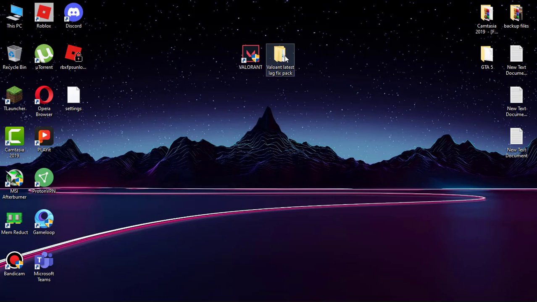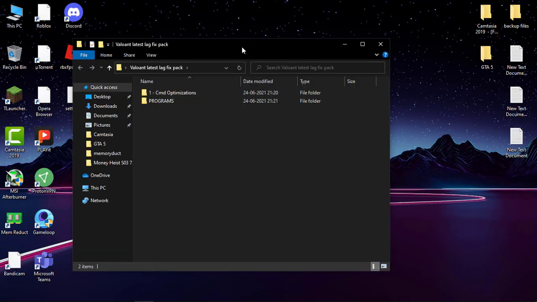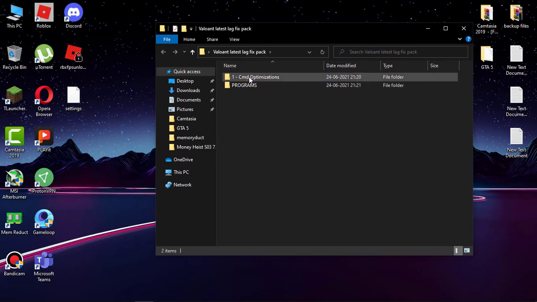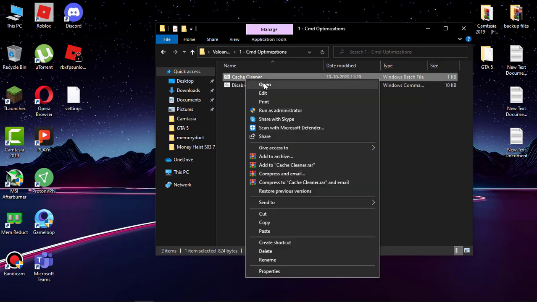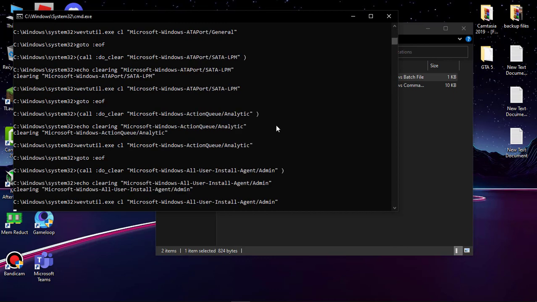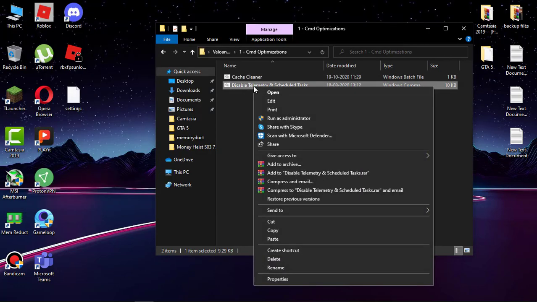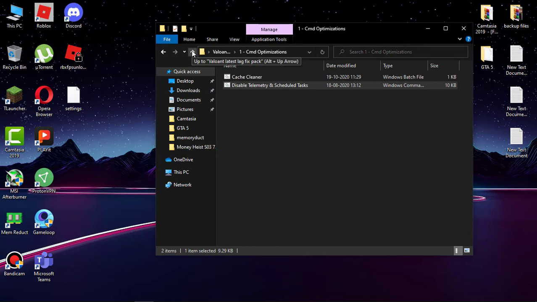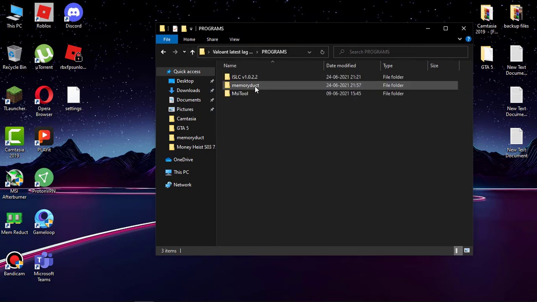Now download this file. I will provide the link in the description. Simply open it. First open CMD optimizations. And now one by one run both the files as admin. Now open programs folder. Now install ISLC.